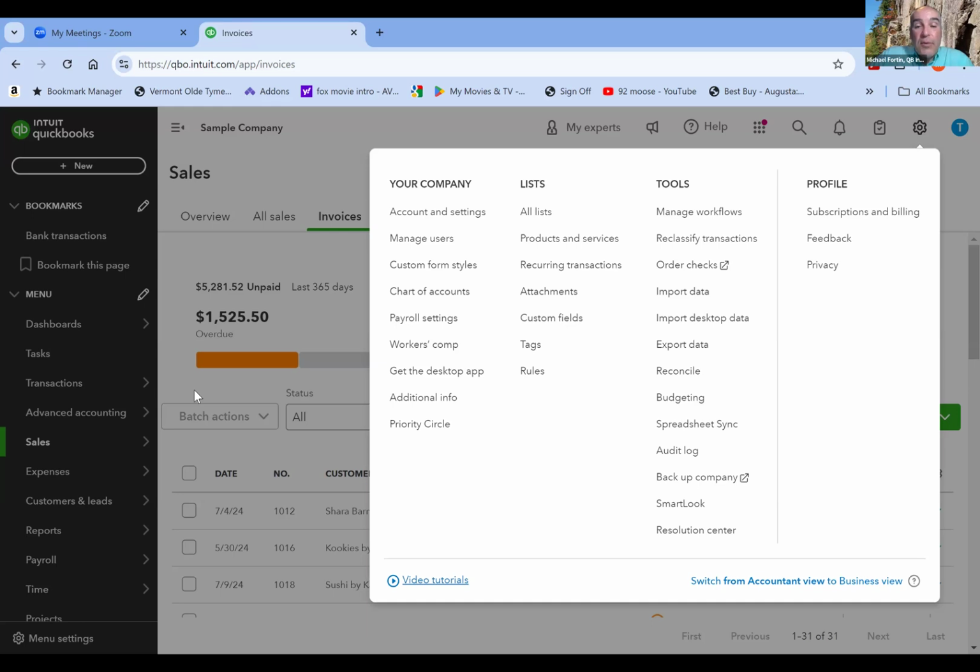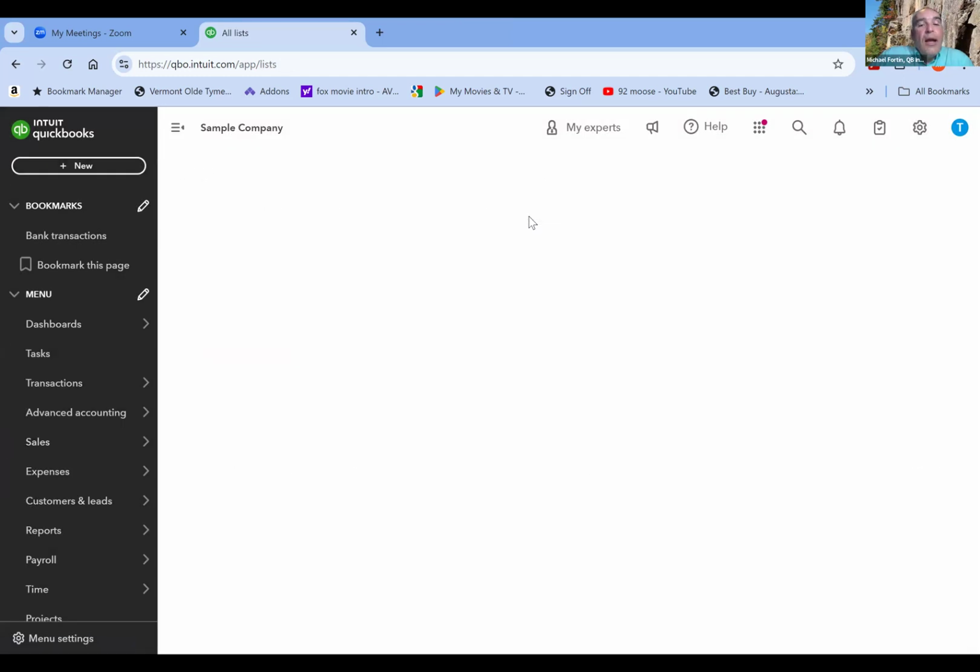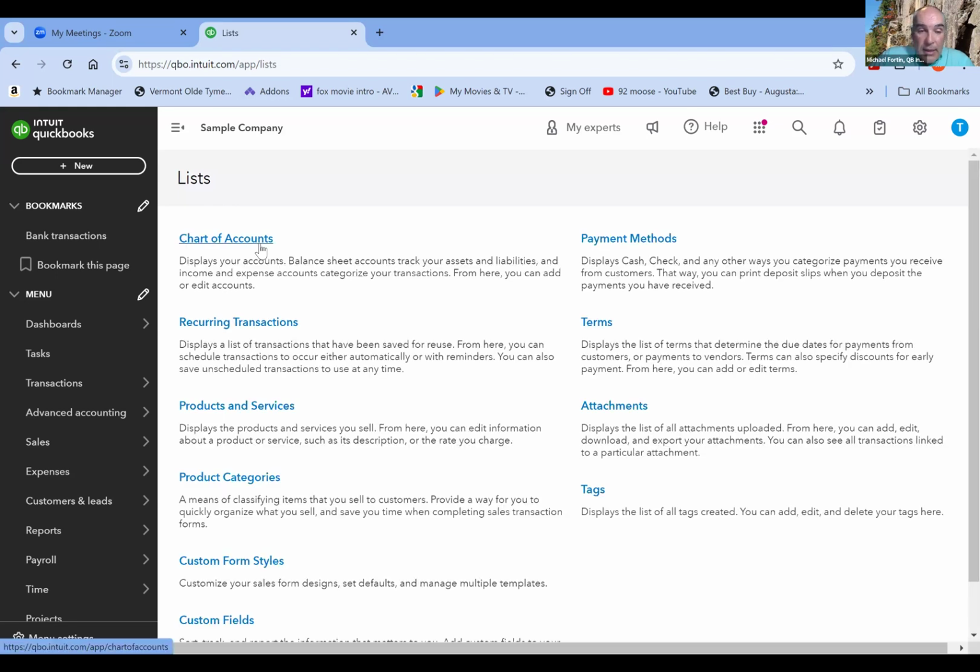Because there are lots of lists within QuickBooks. If you click on all lists, it will show me all of the various lists that I have within QuickBooks. My chart of accounts is a list. My recurring transaction list, products and services that I sell, the product categories I use, my payment methods, the terms that I offer, all of those are lists. So lists are a very important part. So taking forms and pulling the different items out of each list and putting them onto the form is the basis for creating transactions, right?